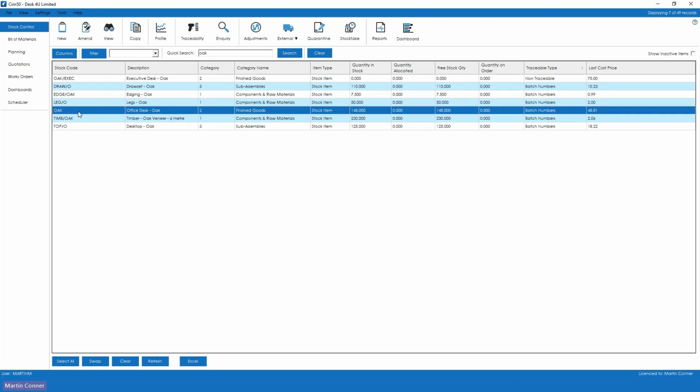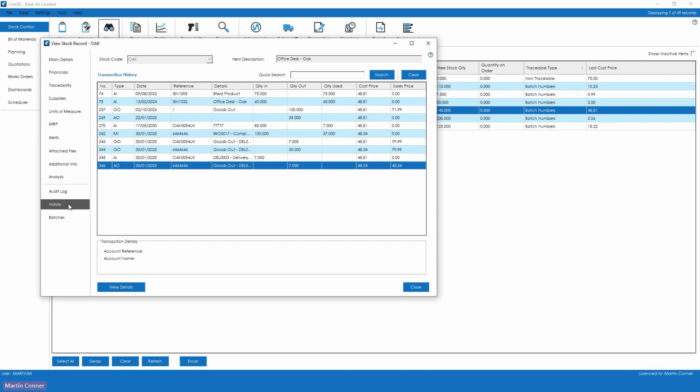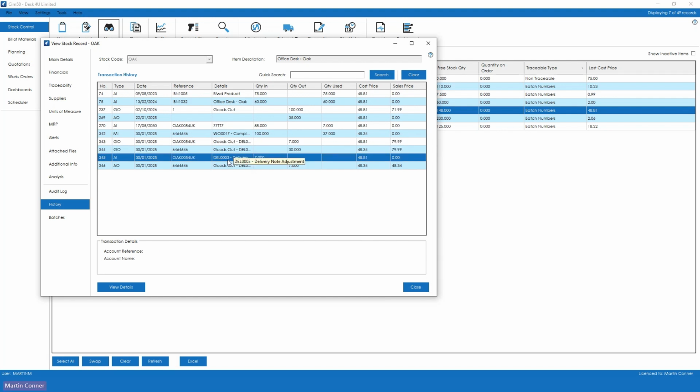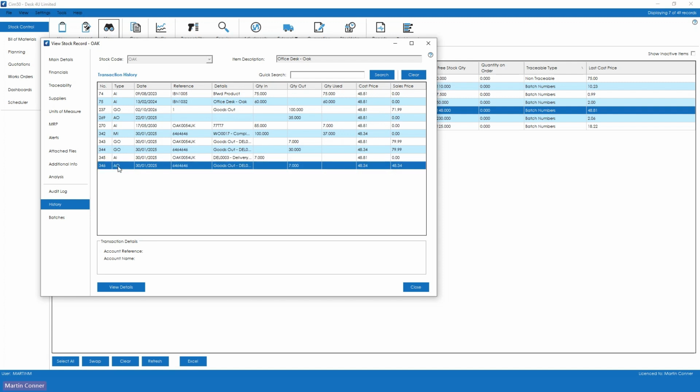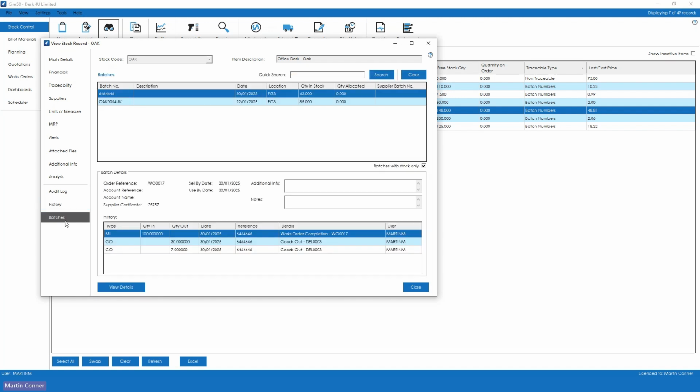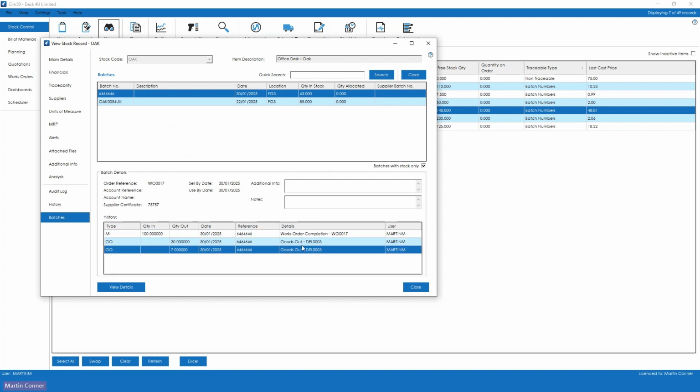If we go into the oak desk and look at the history, we can see there's our goods out. There's the amendment of it going back in, and the goods out again against the batch that I've created. So it's maintained full traceability. If I go back to my batches, we can see there's my material in from works order number 17, and there's my 2 dispatches because we did it in 2 steps.